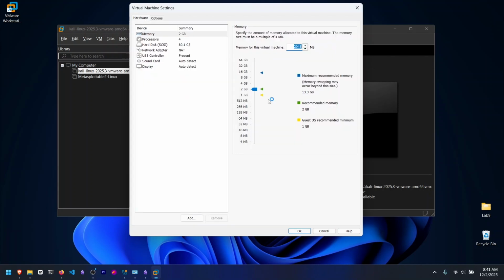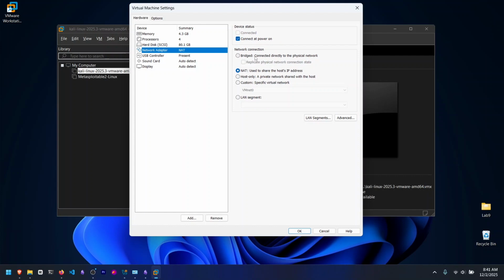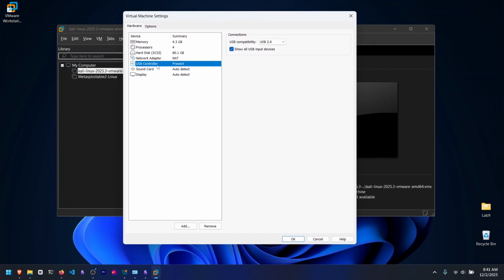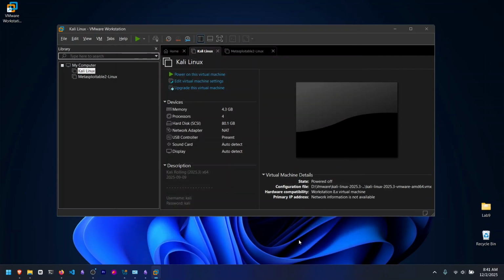On the hardware, maybe I can increase the RAM to 4 GB. And the processors, okay, I can leave it as default. Then for the network, you can choose the network type that you'd like. So for now, I'll just leave it at NAT. But you can also create a custom network for your virtual machines. So USB, I can leave it default, everything default. Then I'm going to say okay. Then I'll start my Kali machine.